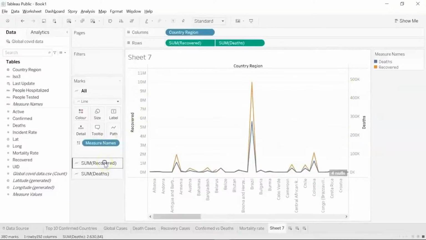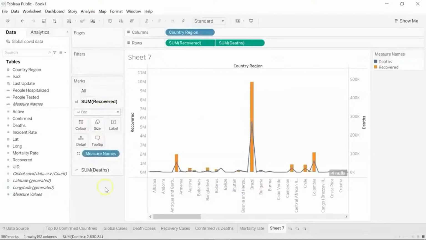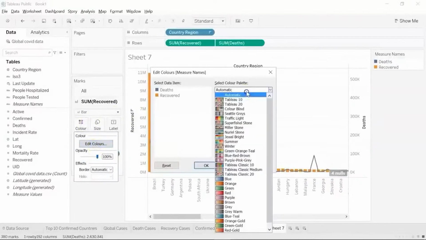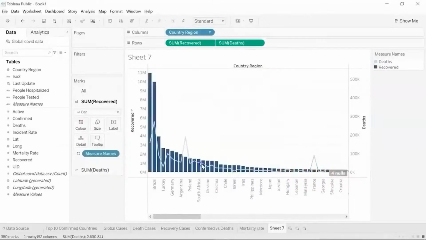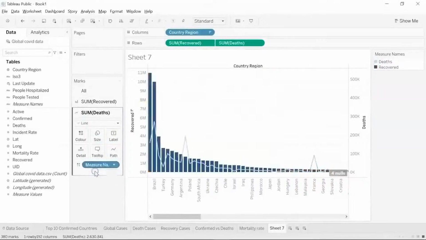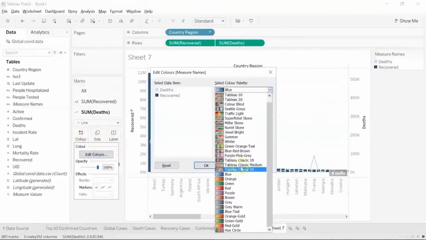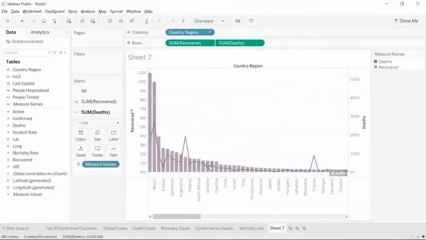Now let's go ahead and change the recovered line to bars, and we're going to sort it. Okay, now let's change the color. We'll select, let's say, blue. I'll assign the palette, click on apply and OK. And if you want, you can also change the color for deaths from blue to, let's say, winter. I'll assign the palette, click on apply and OK.